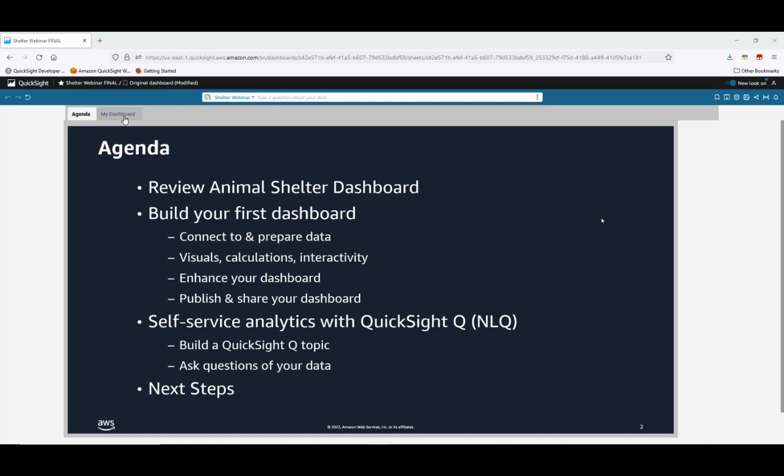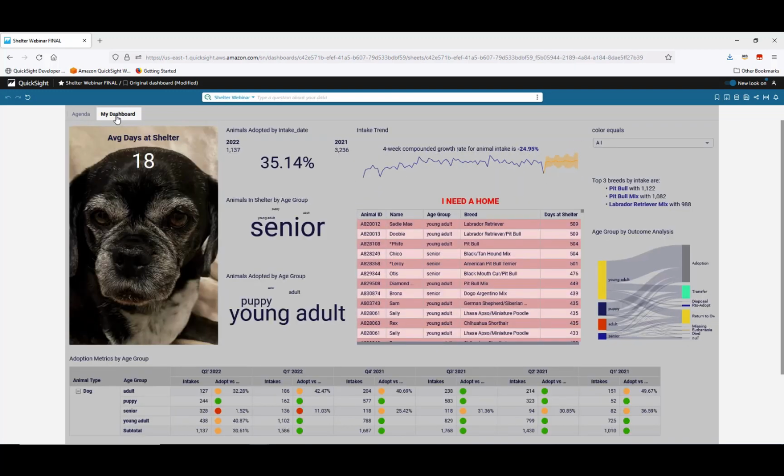So let's take a look at this final dashboard we're going to build. Here we see we've got some key metrics available to us, a great snapshot of one of our long-term guests looking for a home. And we can see our average days at the shelter for all pets is 18. We can see our performance metrics this year compared to last year. And the data we'll be working with today is through the end of May of 2022.